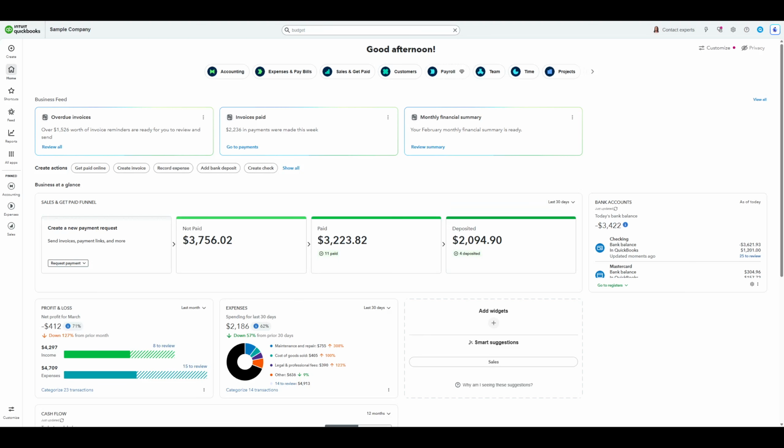In today's video, I'm going to teach you how to create a budget in QuickBooks. We'll start right inside QuickBooks. Look to the left sidebar and click Reports. From there, open the Financial Planning section and you'll see budgets listed. Go ahead and click that.